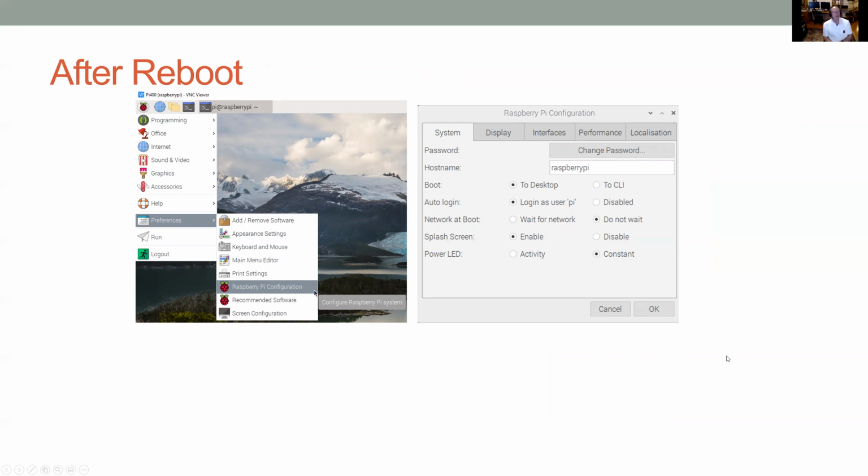Now, after reboot, this is where you guys can take a look at your desktop. In the upper left-hand corner, there's a little Raspberry Pi. There's preferences, and then Raspberry Pi configuration. That opens up this new dialog box here.